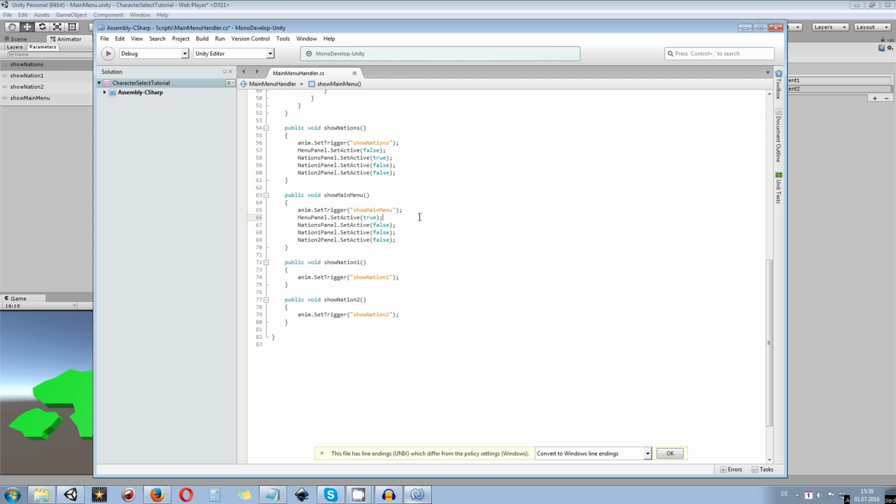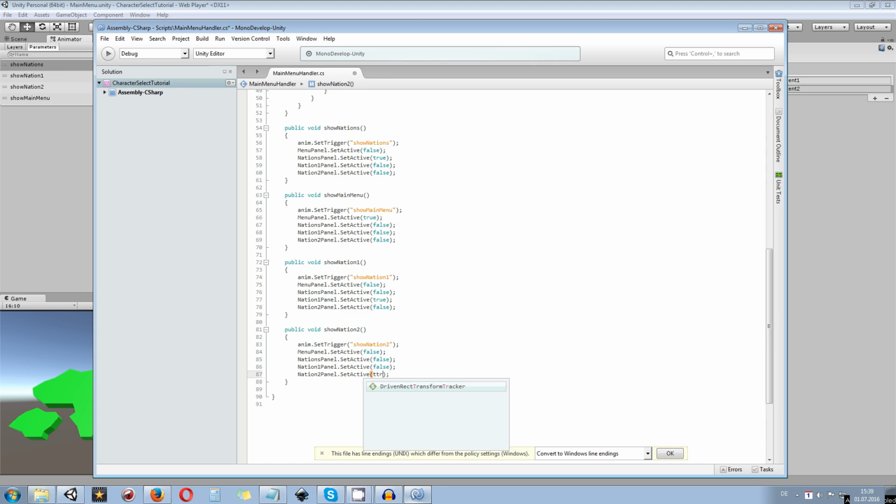Again, we will go over and copy the same stuff here once again. So nations panel is going to be false, but nations 1 panel is going to be true. And in the very last one, nations panel is going to be false, and nations panel 2 is going to be true. Okay, that's it for the main menu handler completely.